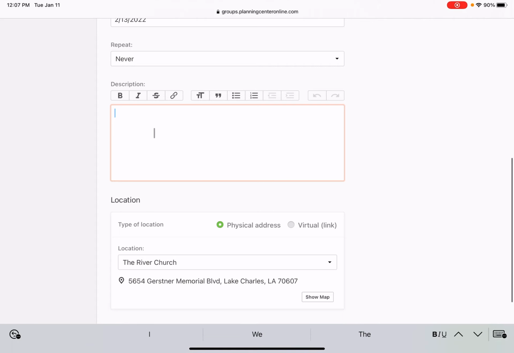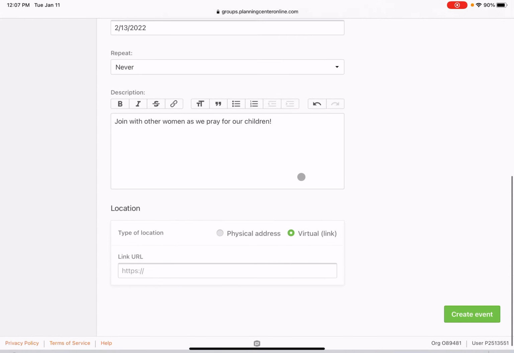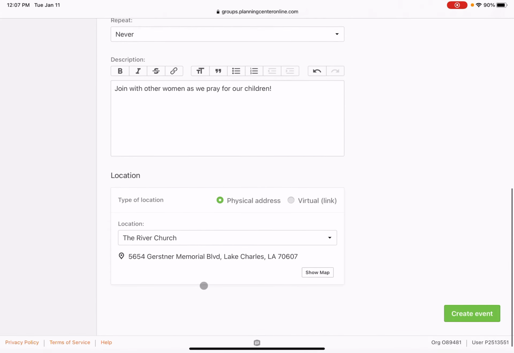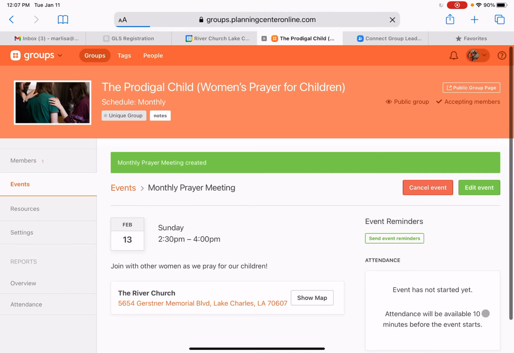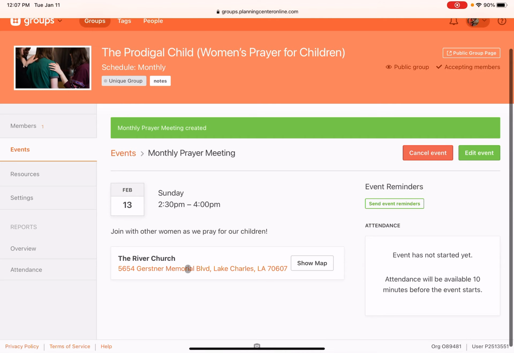You can put any description you want. Miss Emily, since you lead this group, feel free to change this, but join with other women as we pray for our children! You don't have to put a description, it's up to you. The address: this one meets at the church, but let's say you did Zoom. You could put your Zoom link there. That's pretty cool. But I'm going to go back to physical address and then create event. And that's pretty simple.